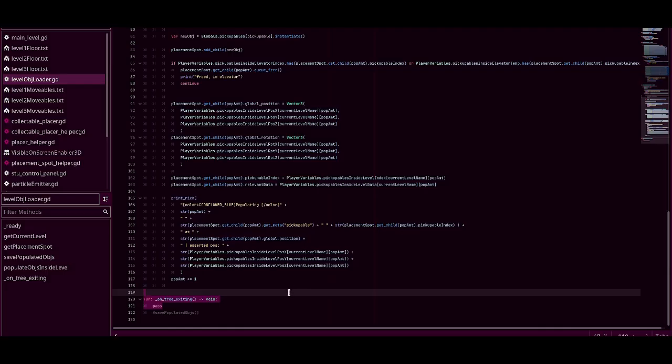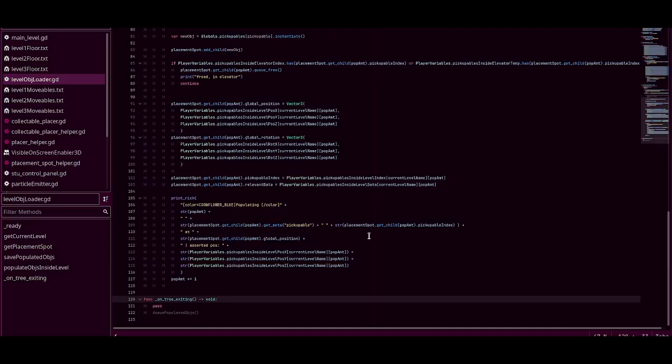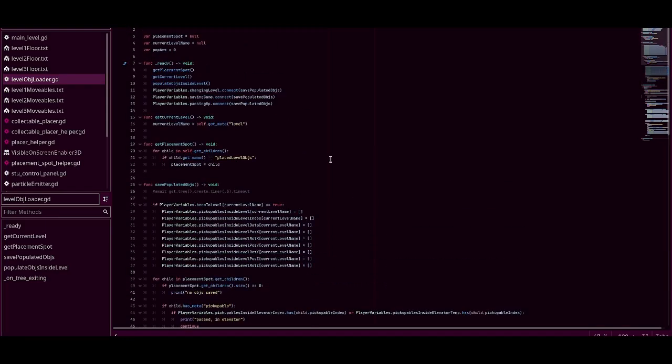This is just a function that doesn't do anything. I was trying to make it so it would save on the tree exiting, but I found that it was better to save the populated objects, I think, from my signals instead.